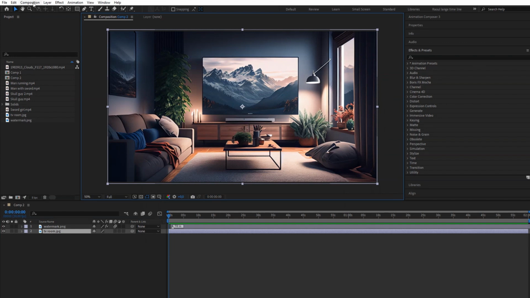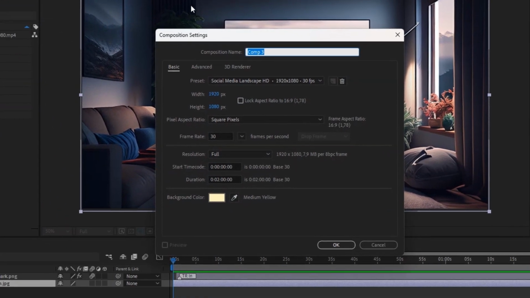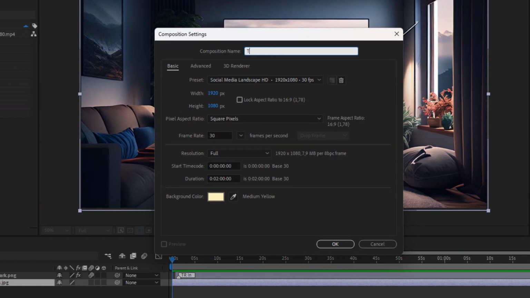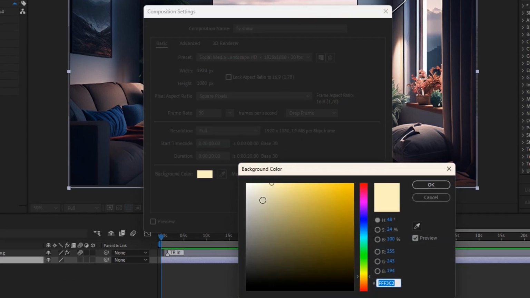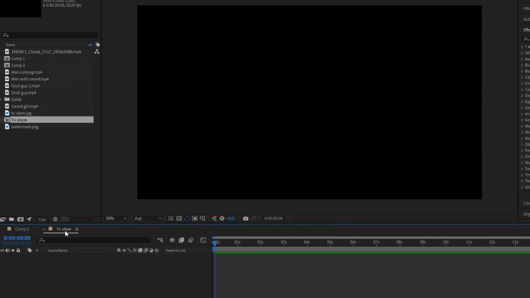Go to Composition on the top of your screen and click New Composition. The advantage is that you can adjust all the settings as you wish. So the size of the composition, but also the length, the background color. Click OK. The new composition will open on the timeline.